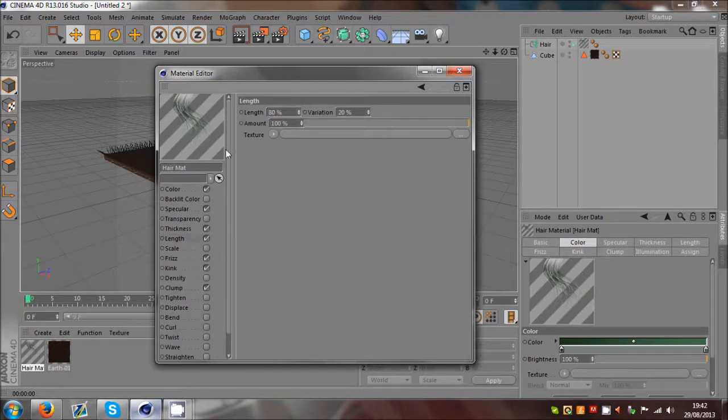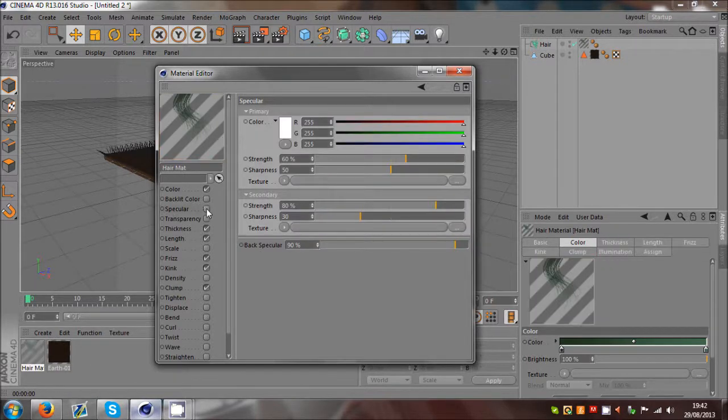As you can see here on the actual material, it's got little white bits on it. That's the specular. Now you can have that off if you want, but if you want to make it sort of realistic, I'd have it switched on, but I'd bring the strength down to about 20% and the sharpness to about 30%.